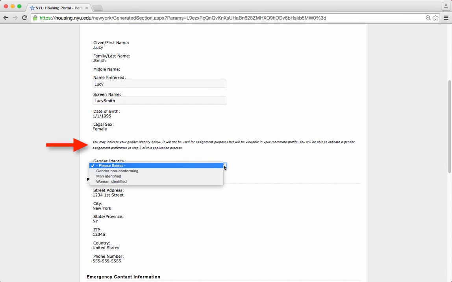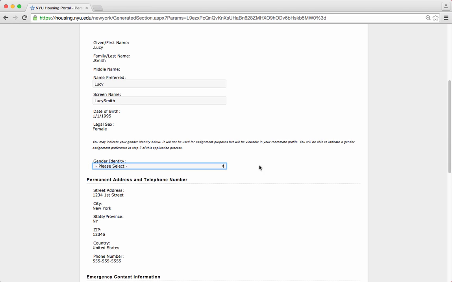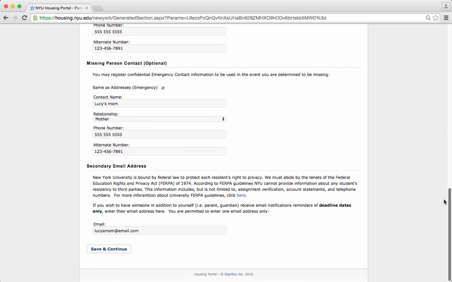Next, you may indicate your gender identity. This will not be used for assignment purposes, but is viewable in your roommate profile. You'll also have the option to enter a secondary email address to receive email notification reminders of deadline dates only. Then click Save and Continue.